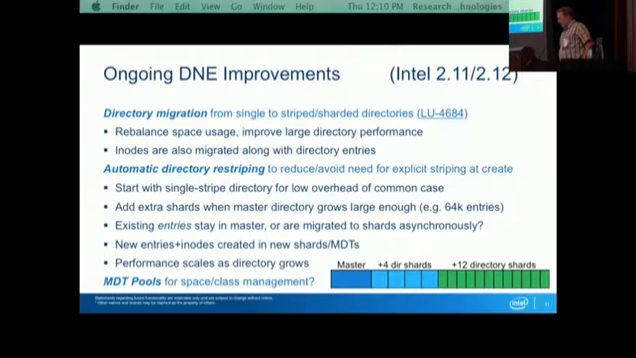On the other side, DNE 2 has been in Lustre since 2.8, 2.9, and so it's there, it's functional. There's still usability improvements that we could make, and we're starting to make them.